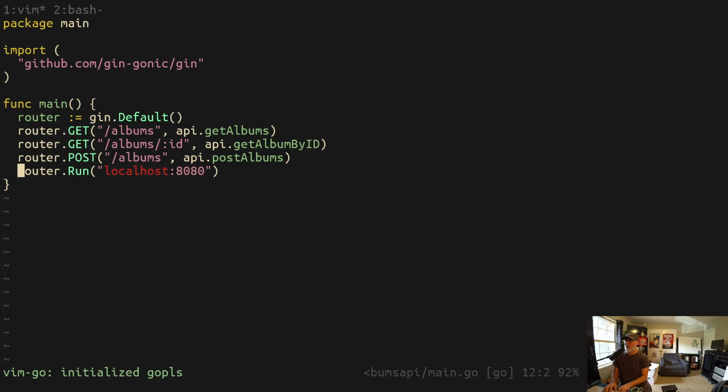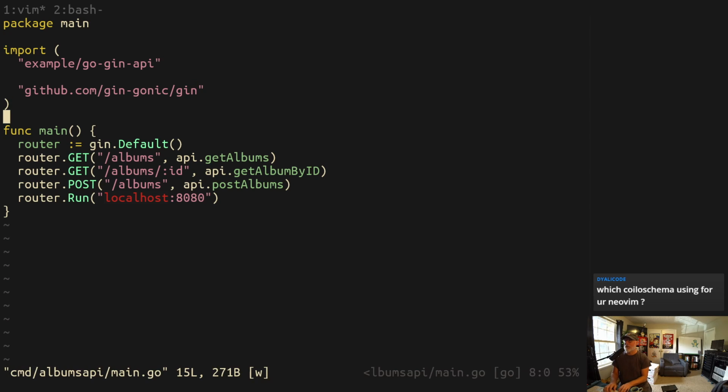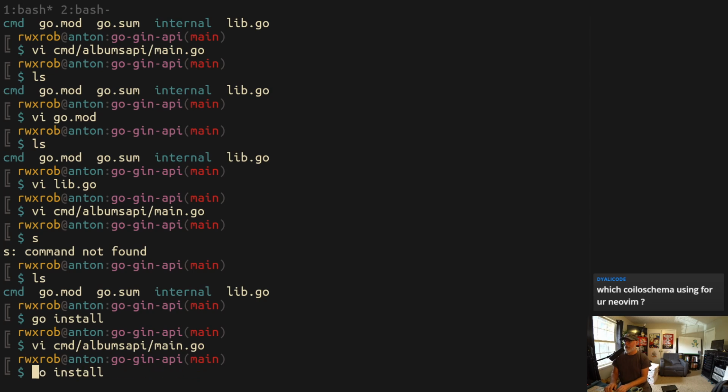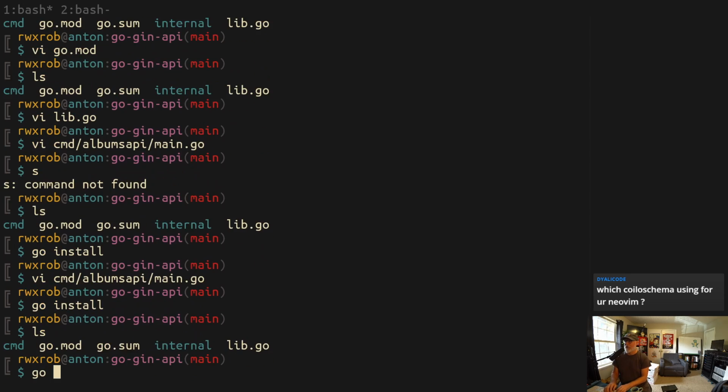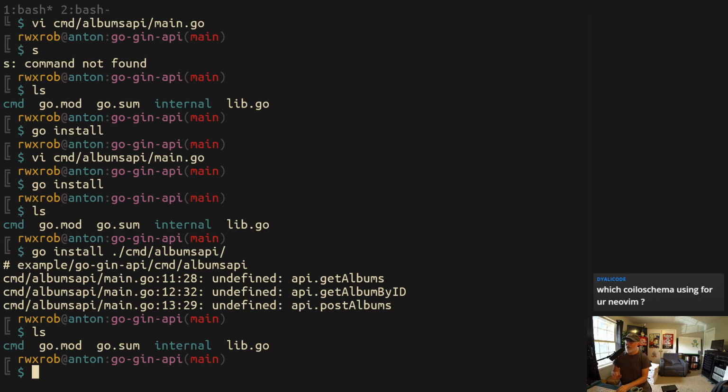Yeah, it can't find it. If I do go, by the way, whatever the package name is, that's the thing that will be used, and it will even update it for you. Oh look, it accepted it that time. But it's still going to have problems. Go install cmd. Okay, undefined. So it can't find them, because they're private. But it got farther than it did before. So the way to do this is to put it in internal. So we put lib.go into internal.